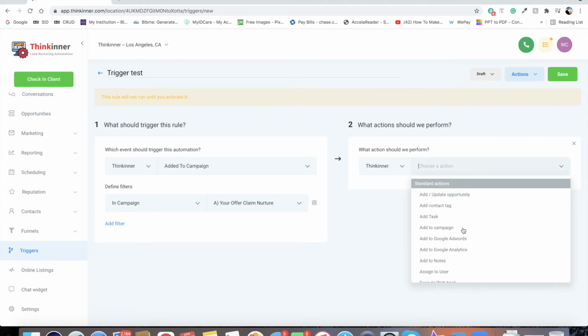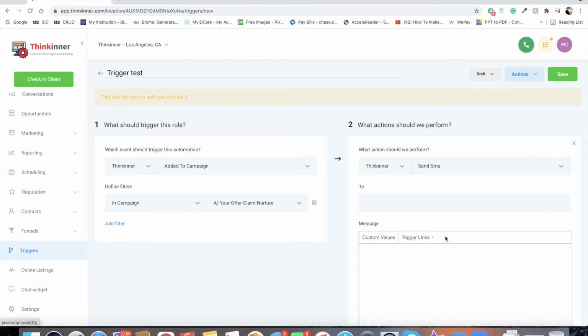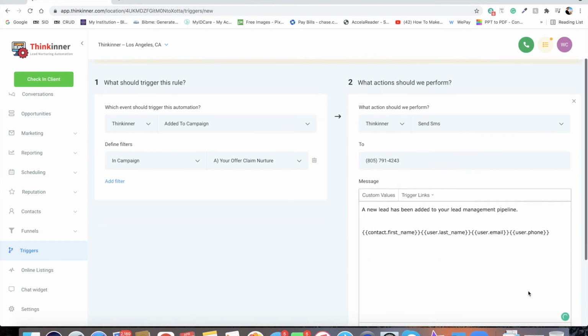Add actions. Whether that is you want to send an email, or in this case, let's do an SMS. 805-791-4243. That's my number. I want to get a notification every time a lead gets added to this campaign. And what is the message? A new lead has been added to your lead management pipeline. Custom values, because we want the lead information. So you do first name, last name, email, phone number.